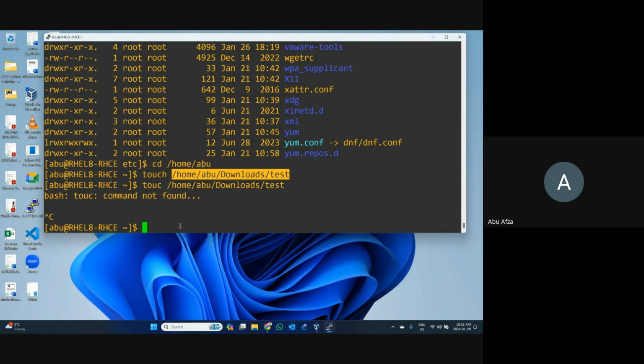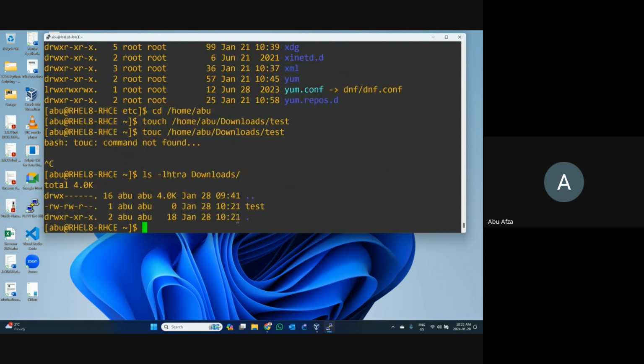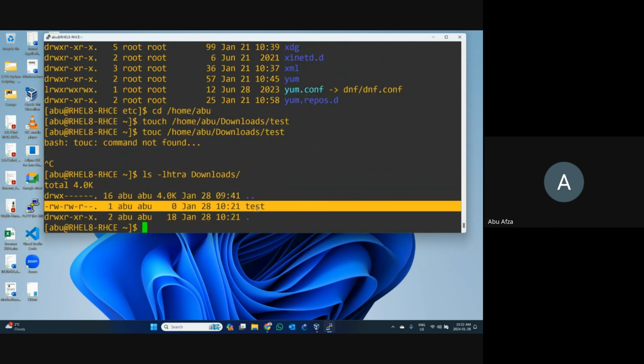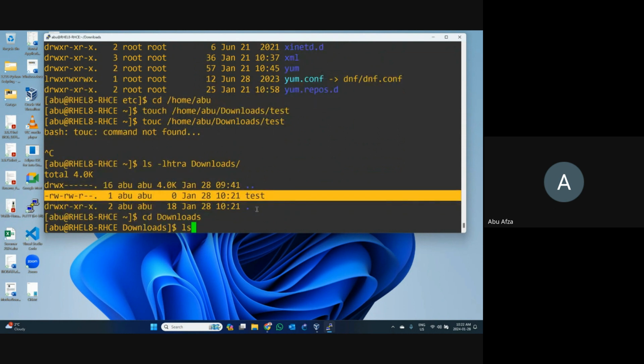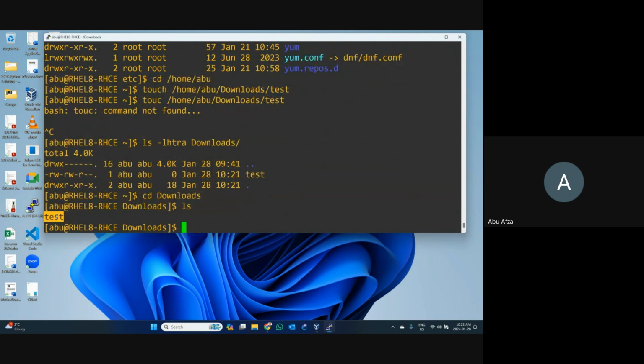Or we can check it from in here. Let's write ls -lhtr. And where is my file? My file is under Downloads. We can see that just a few seconds ago, we created this file. So this is the file we created. Or you can go to that directory, cd Downloads, and write ls. Then you can see your file is this one.